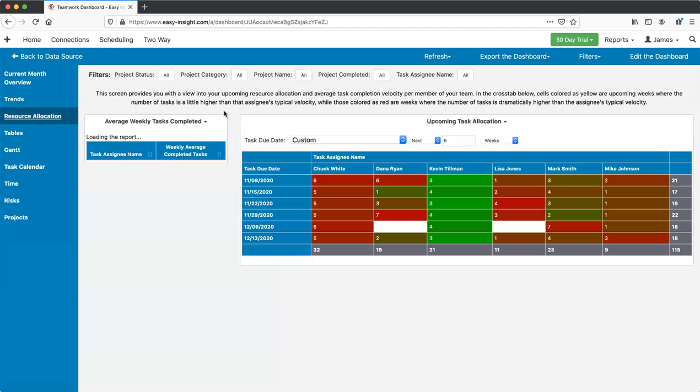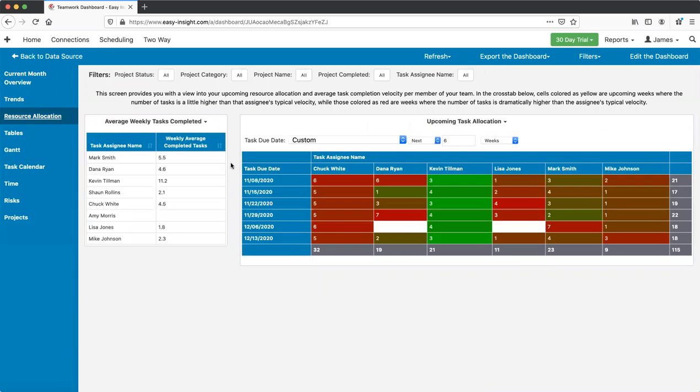Next, the Resource Allocation tab is showing you the average number of tasks that each person completes on a weekly basis. And then for the upcoming 6 weeks, how many tasks does that person have assigned to them? The coloring here is intended to help identify people who are overloaded relative to what they normally work. So for example, Chuck White usually does 4.5 tasks in a week, but in this case, he's got 6, 5, etc. assigned.